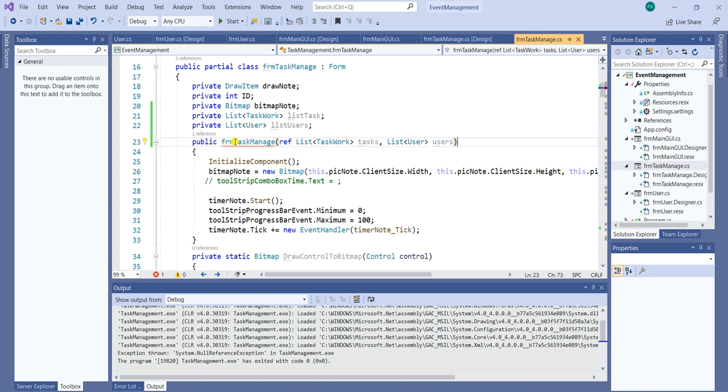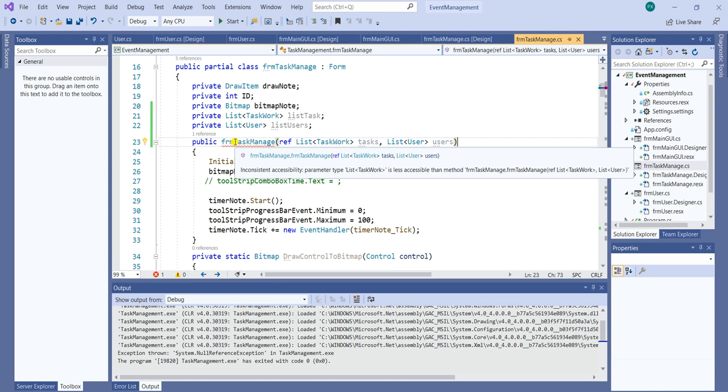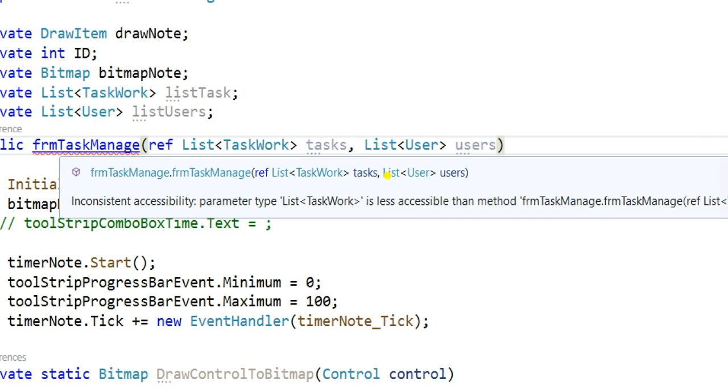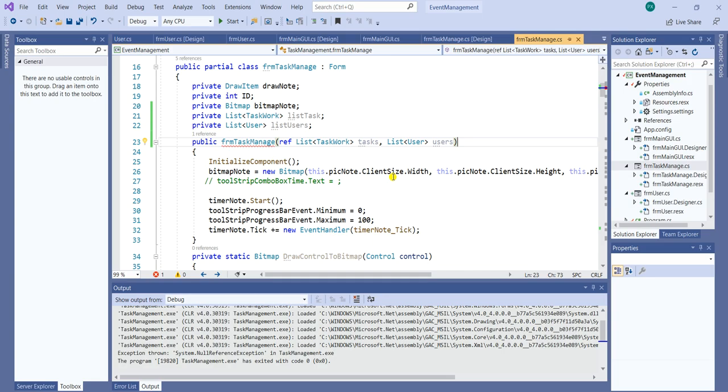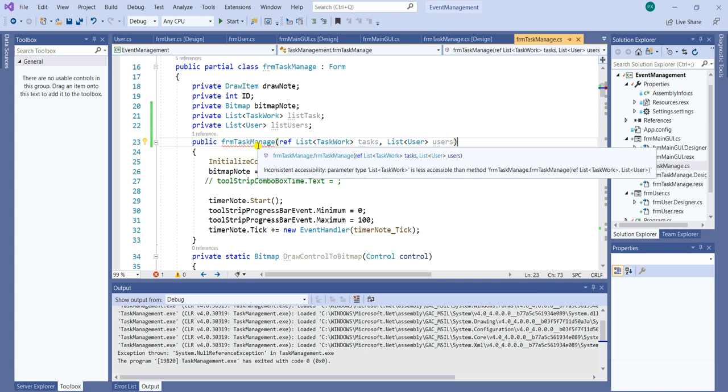Yes, it has the same error. I hope that you know how to fix this error. Error here: inconsistent accessibility for parameter list task work. I corrected this error before for the form user. Now your work is to correct it for this form.